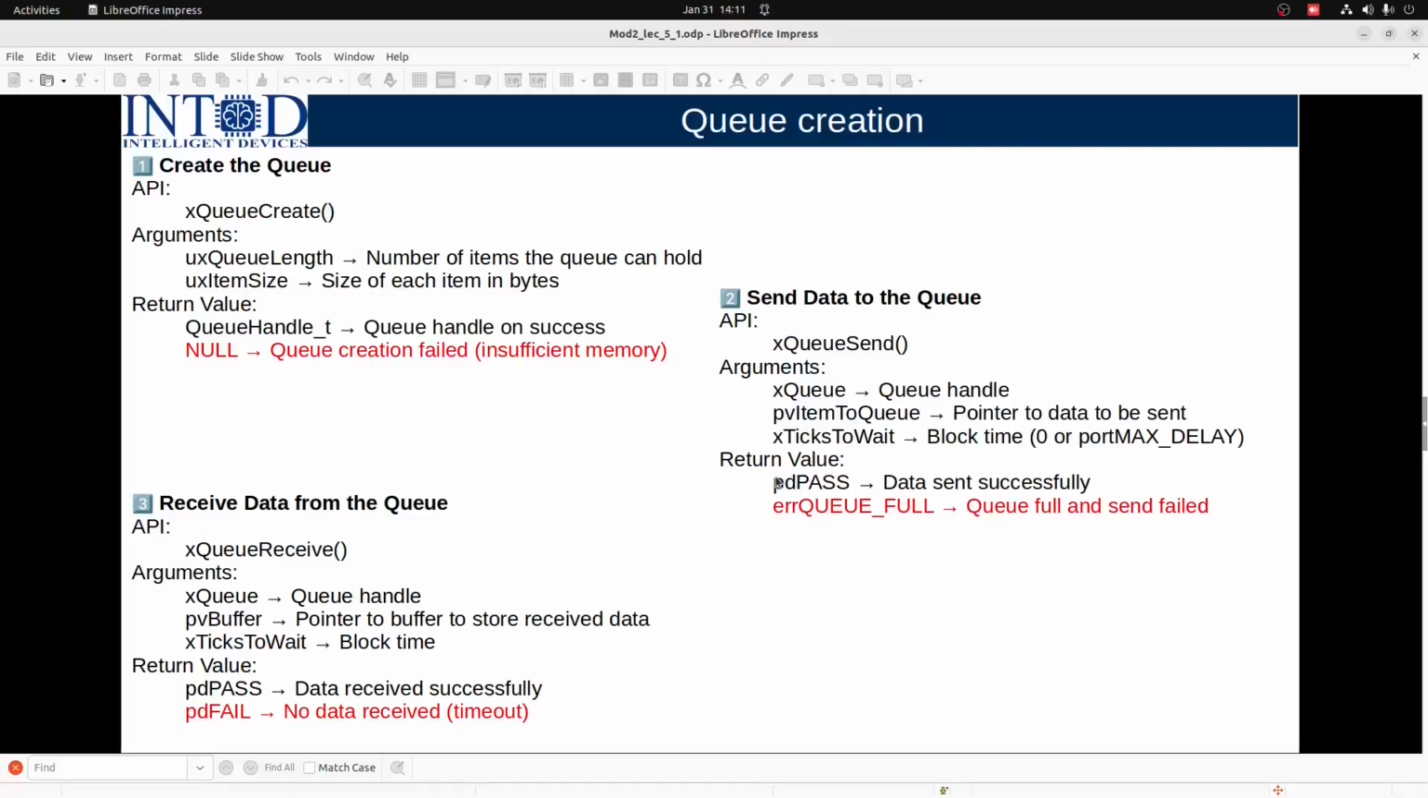Once data is sent to the queue, it can be received by any one of the tasks or an ISR. The API is xQueueReceive. It has three arguments: the queue handle, a pointer to the buffer to store received data, and xTicksToWait, the block time. This block time is the time the task will wait for data to be available on the queue. If the queue is empty, the task will wait for the block time number of ticks.